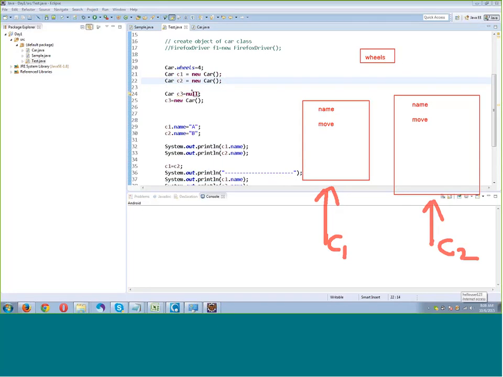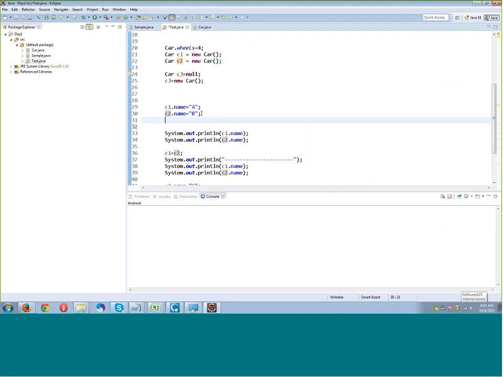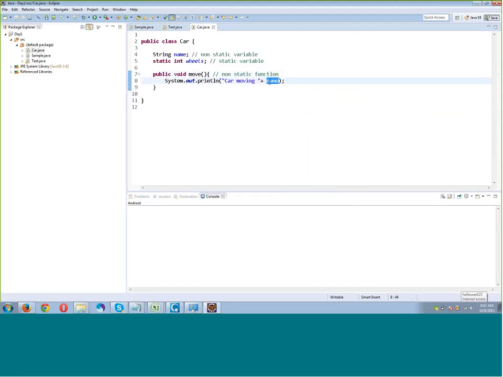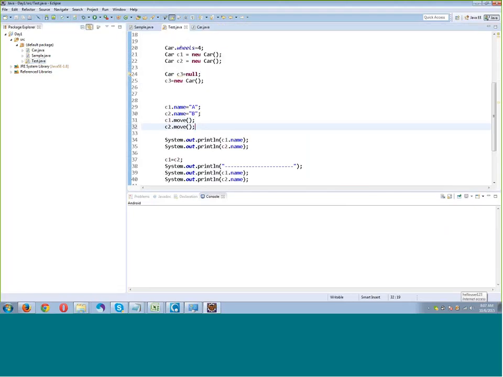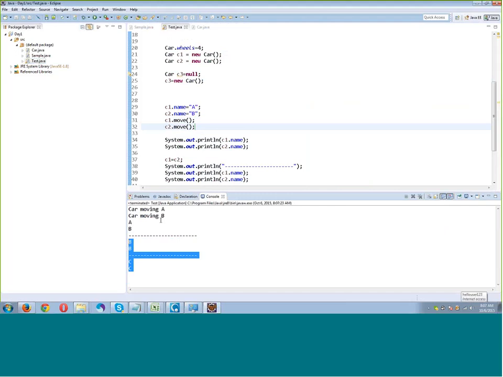So when I write over here c1 dot move, when the move function is called, it will print the name of c1 only. When c2 calls it, it will print the name of c2. So if I write over here c2 dot move, and when I run this, see, it is printing first car moving A, then car moving B.